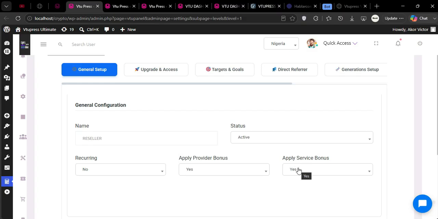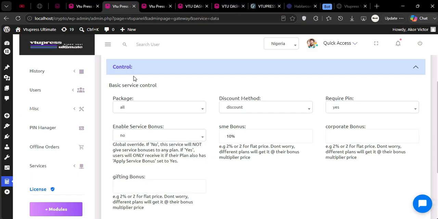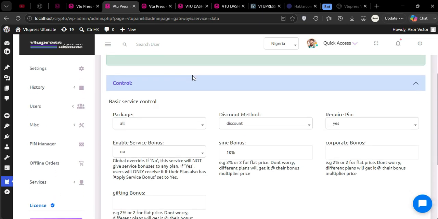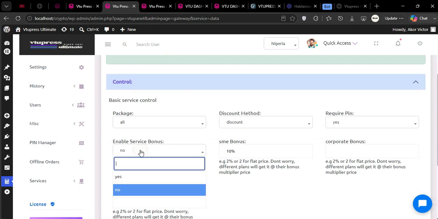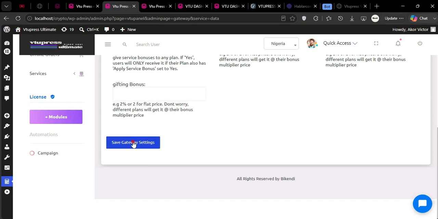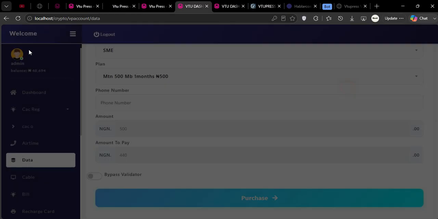I want to enable it for this plan and for this user package. Let me use that word user package instead of plan. Okay. So once it's enabled for the user's package, users are meant to get the service bonus. But if that service itself, which is this data itself, is having the enable service bonus set to no, they won't get it. So now if I set this to yes, I will be able to receive it.